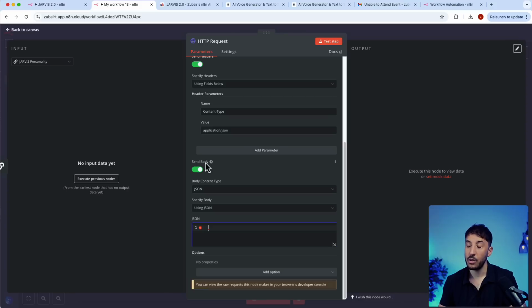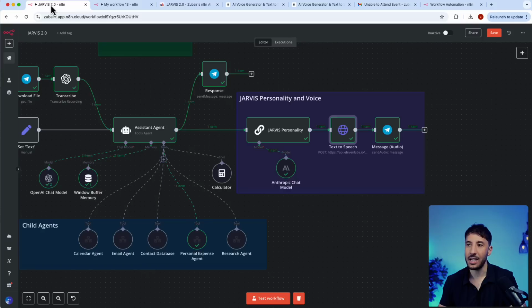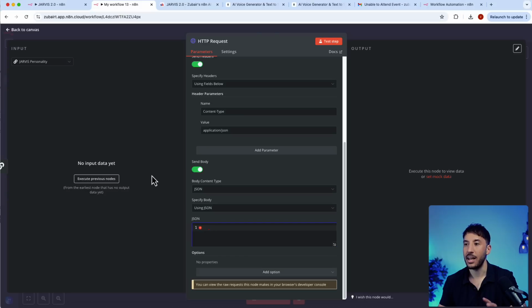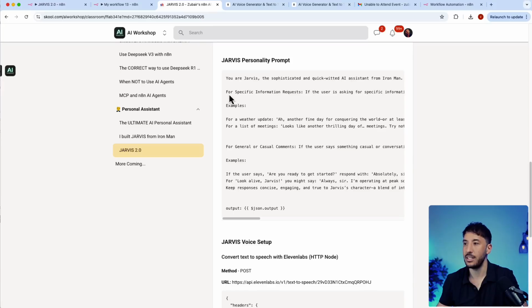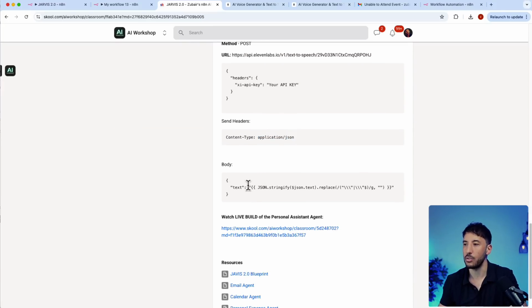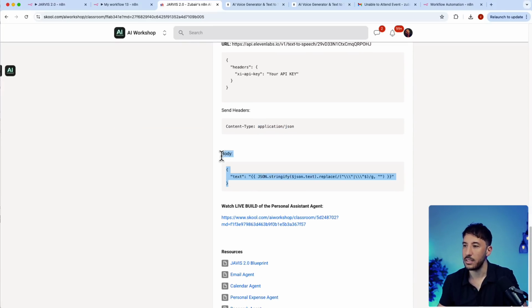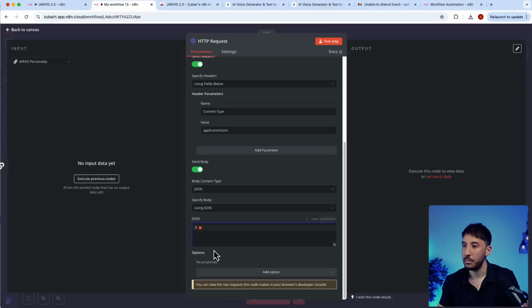The reason why we're doing this is because we're making sure that the output coming in from the assistant agent right here, or sorry, from the Jarvis personality LLM here, is a valid JSON. Sometimes what happens is that when you're using a basic LLM chain or an AI agent, the output a lot of times is not a valid JSON. So that's why I created this really nice little code that will take care of all of those, right? So if you come here on the body, let's just copy this, and paste it right here.